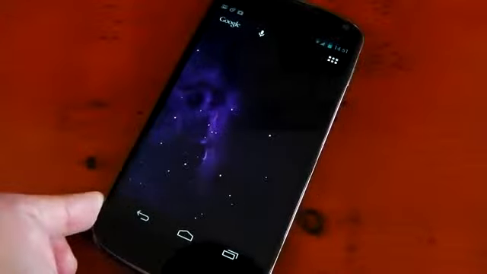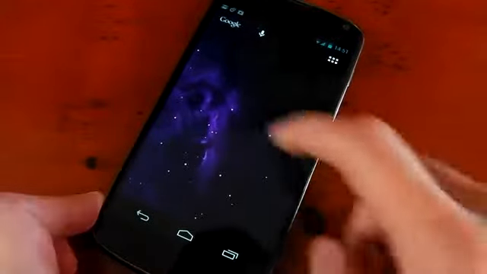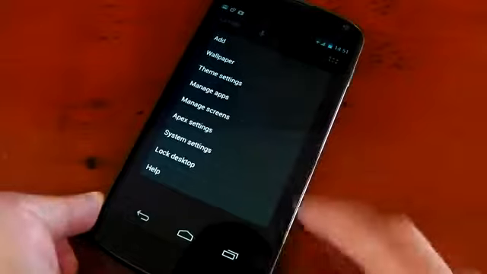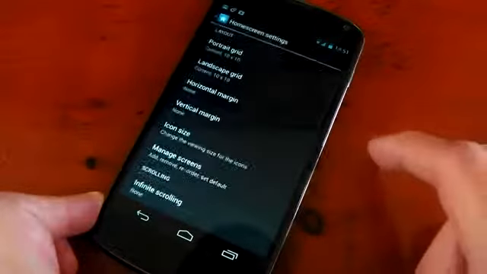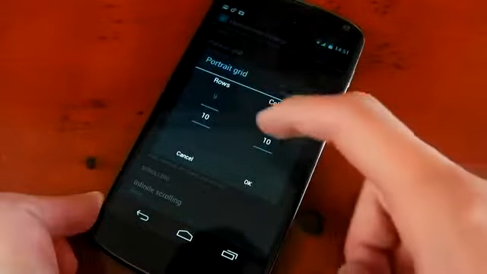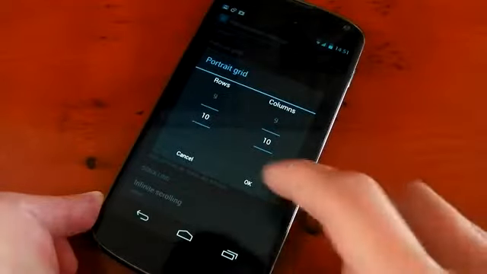Okay, so once you've activated your tablet UI, the next thing you need to do is mess around with the grid. So go back into your Apex settings just like we did before, hit home screen settings and change your portrait grid to 10 by 10. That is very important. It's one of the most important things.